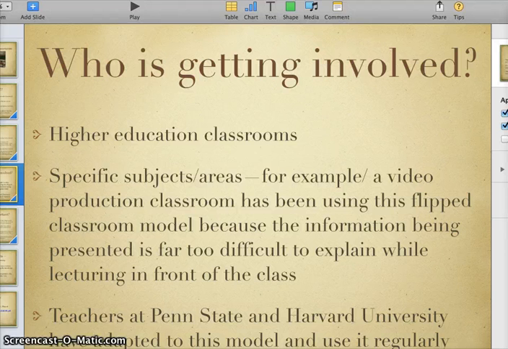Who is getting involved in this idea? Higher education classrooms, specific subjects/areas. For example, a video production classroom has been using the flipped classroom model because the information being presented is far too difficult to explain while lecturing in front of the class. So with this flipped classroom idea, the teacher can almost show them visually how something is working or explain it to them better. Teachers at Penn State and Harvard University have adapted to this model as well and use it regularly.